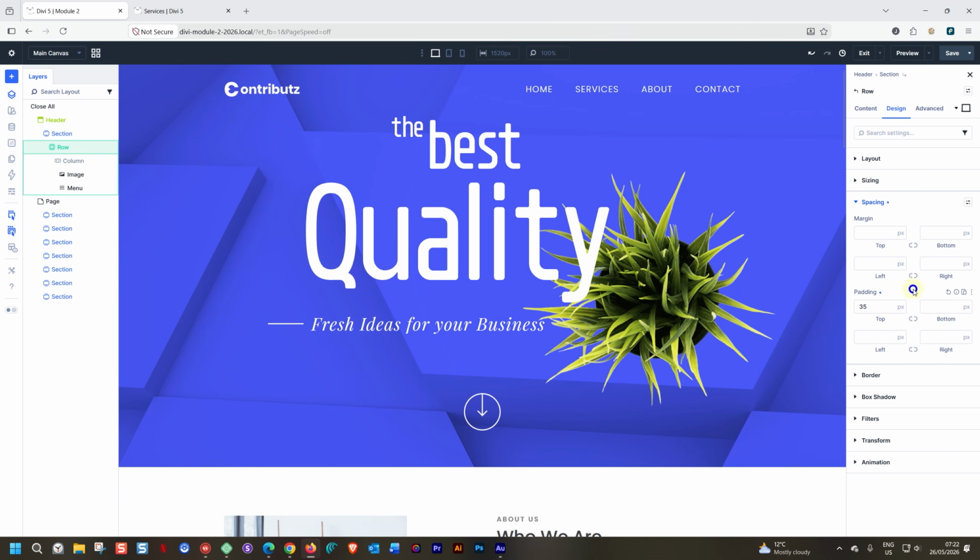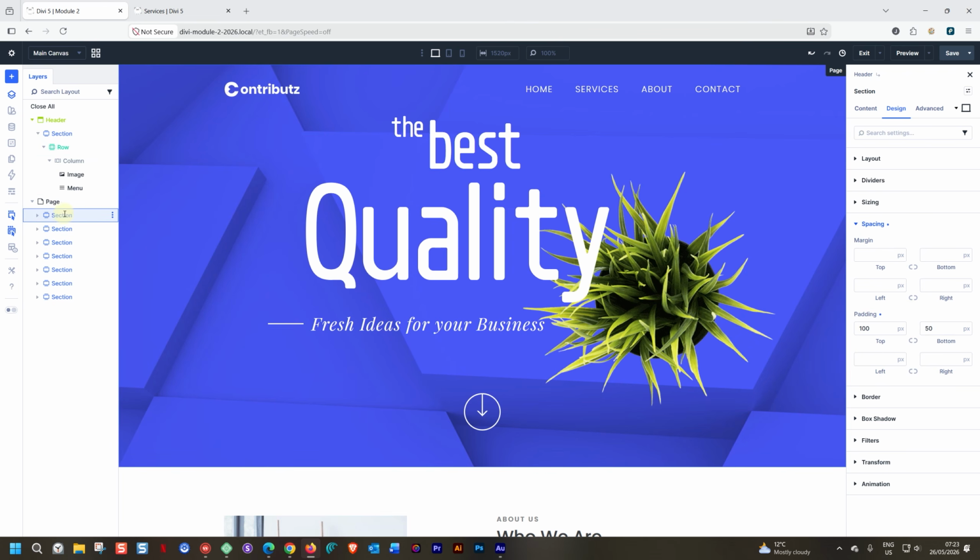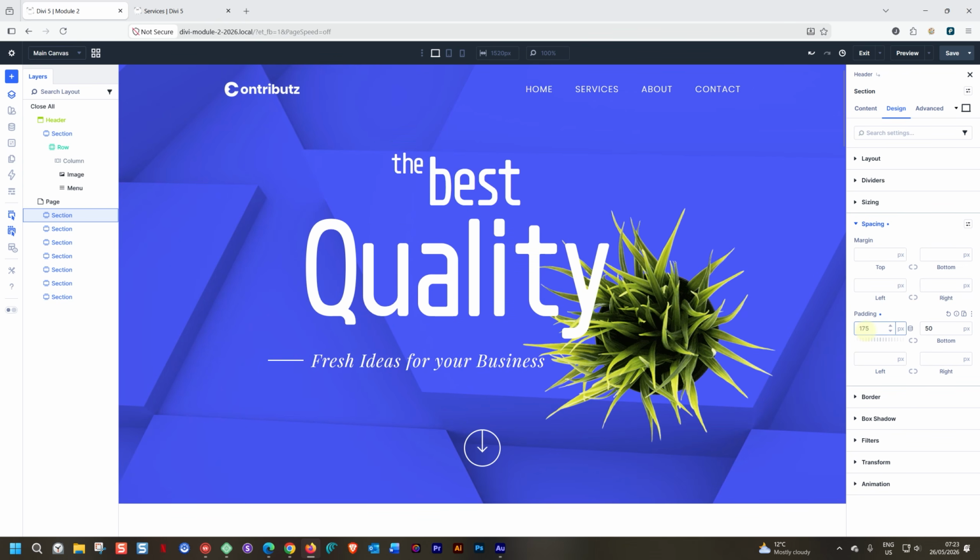Good. And now we select the section on the page. Go to the top section and the padding at the top. I will increase this to 175 pixels. And now it looks this way.